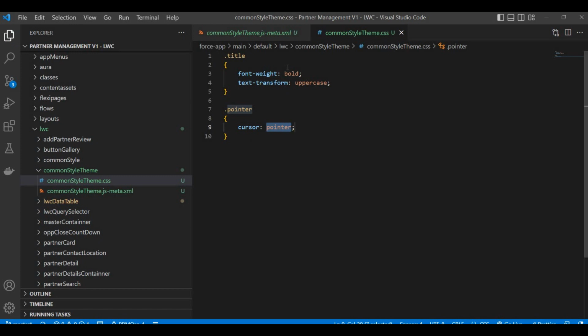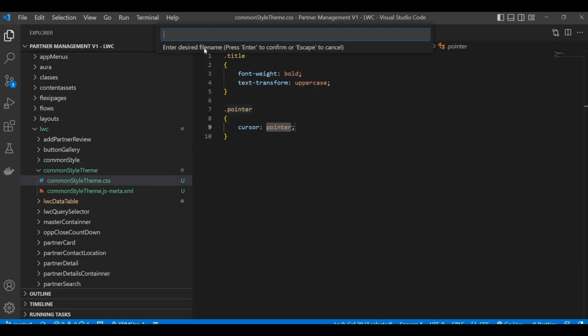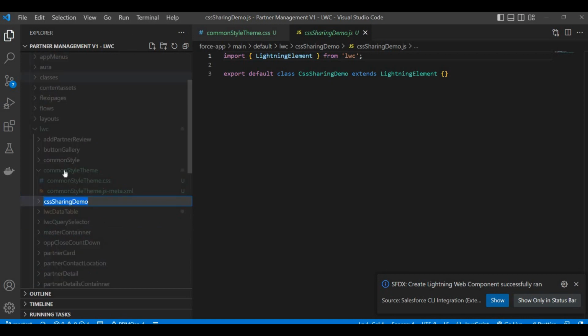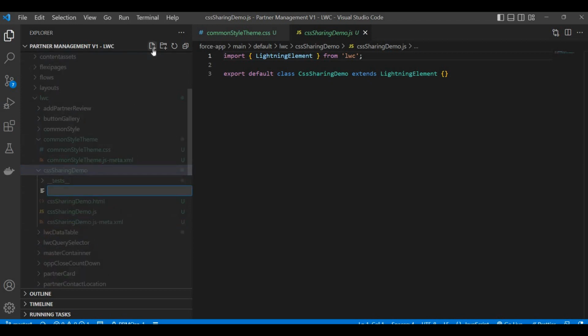And how do I use this in other Lightning Web Components? Let's cross check that as well. For that I'm going to create another Lightning Web Component, and I'm going to name this component, let's say, CSS sharing demo. This will create a Lightning Web Component. What I'm going to do is add a CSS file, cssSharingDemo.css.